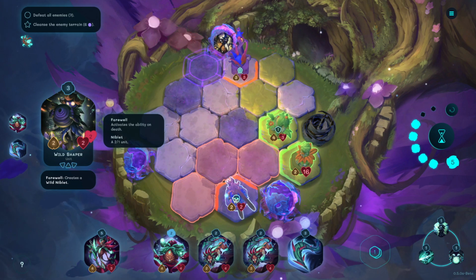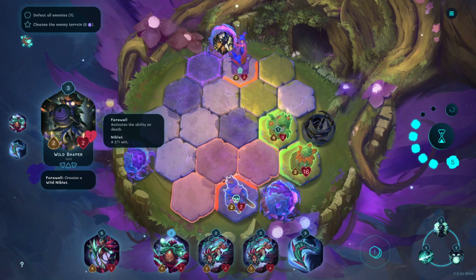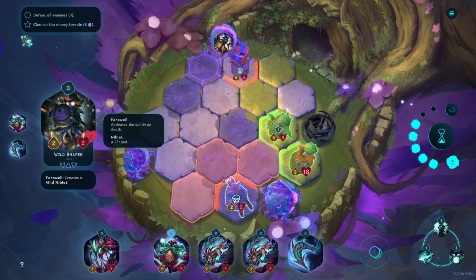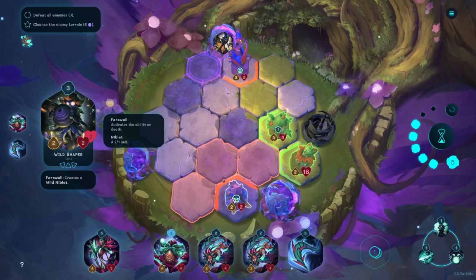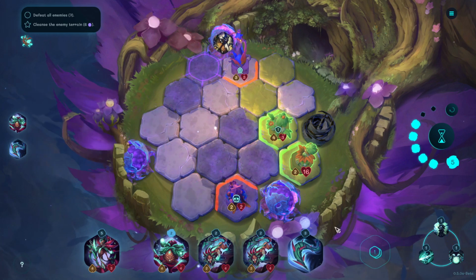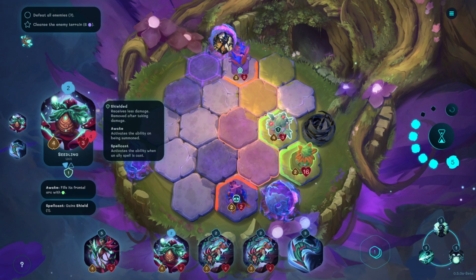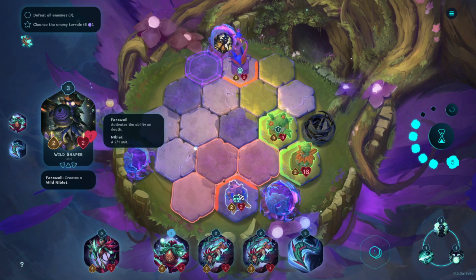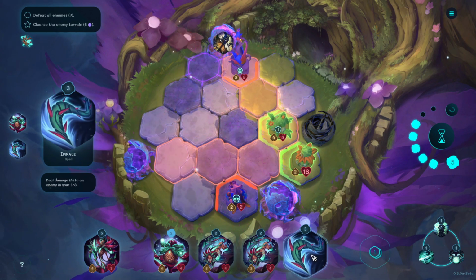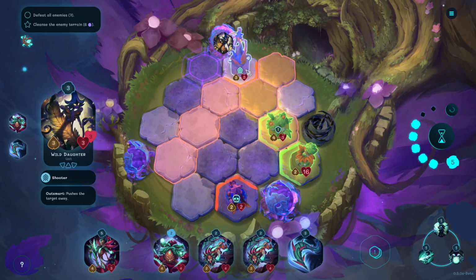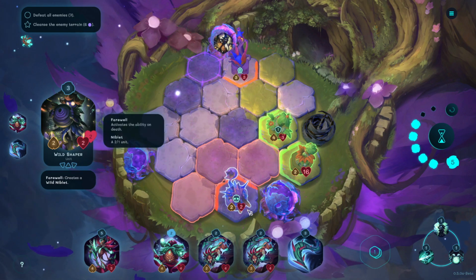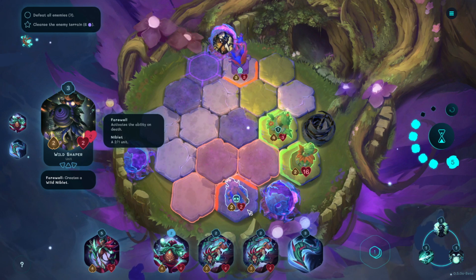A niblet, a 2-to-1 unit. What does that mean? A 2-to-1 unit. Not too sure what they mean by that. Okay, so I'd have to do attack by 1 on spawn. Oh, I can use that on him. So, cleanse the enemy terrain.